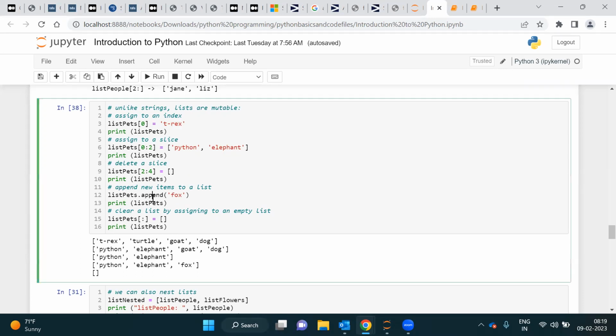And also append is one option where you can just append. When I say append, it is addition. So I'm just adding a new element to the existing list. Now, Python and elephant is my new list, since after deletion from this list, I have got Python elephant as a new list.